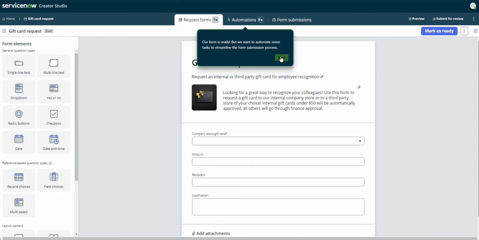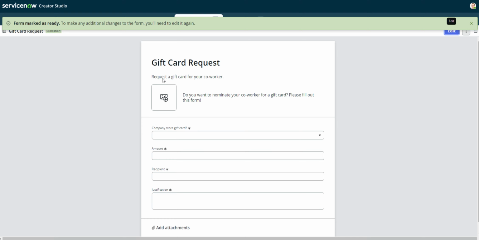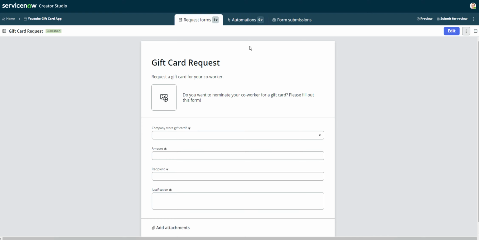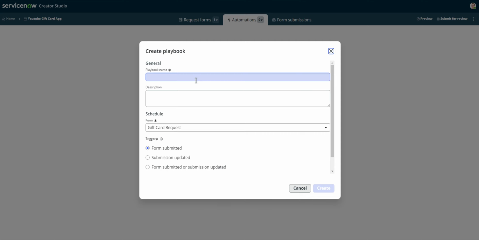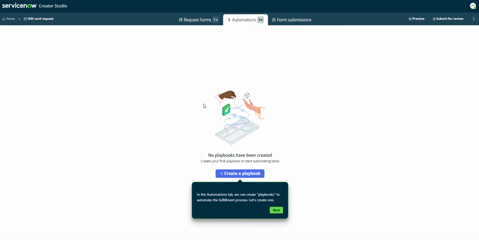Once our form is ready, we want to automate tasks to streamline the form submission process. Okay, so next thing we need to do is set up our automations. And it looks like it uses playbooks. From what I've seen, the playbooks look very similar to the Flow Designer. It's just a little bit more condensed and easier for your non-technical users to use. So it says right here, in the Automations tab, we can create playbooks to automate the fulfillment process. Let's create one.